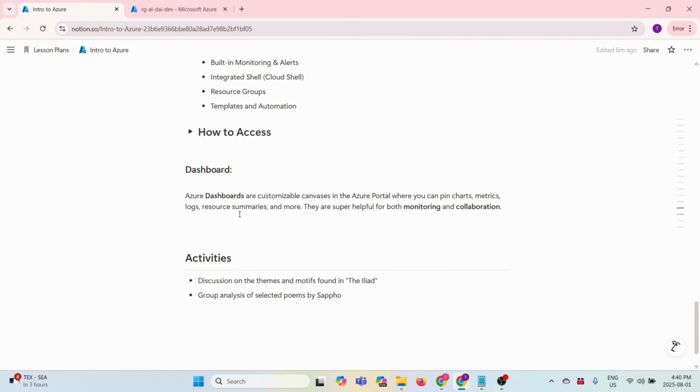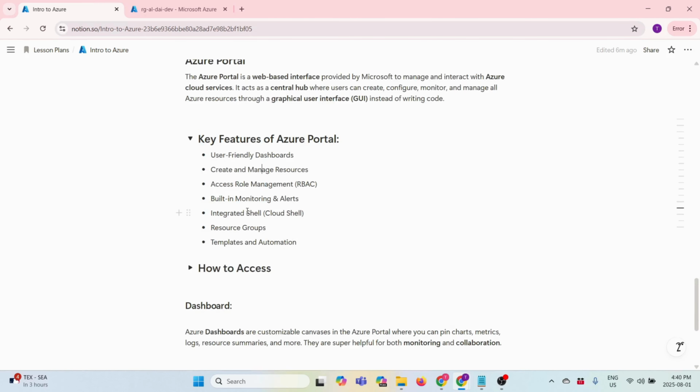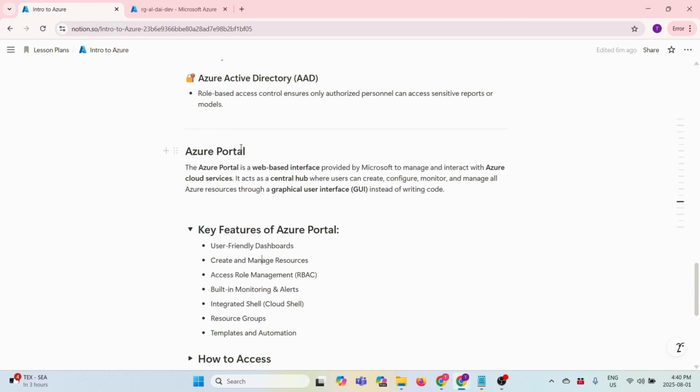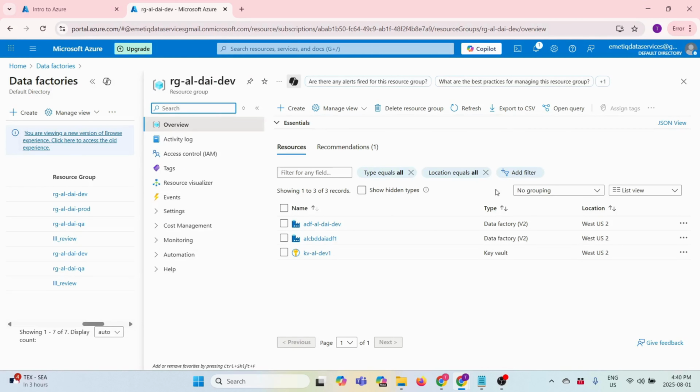Okay, so going back, these are all the things I wanted to cover, just an introduction to the Azure Portal. So in summary, it's a web interface provided by Microsoft to navigate through the different Azure resources. You can create Azure resources, and you can manage the Azure resources using the Azure portal.